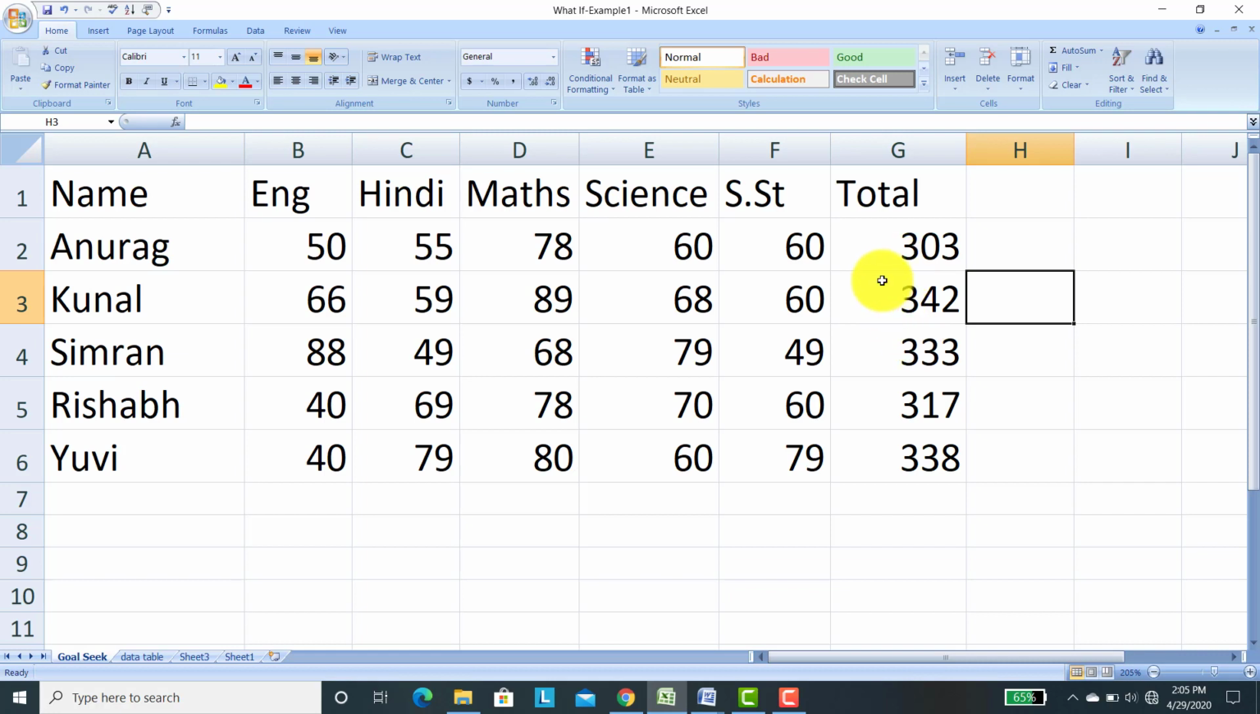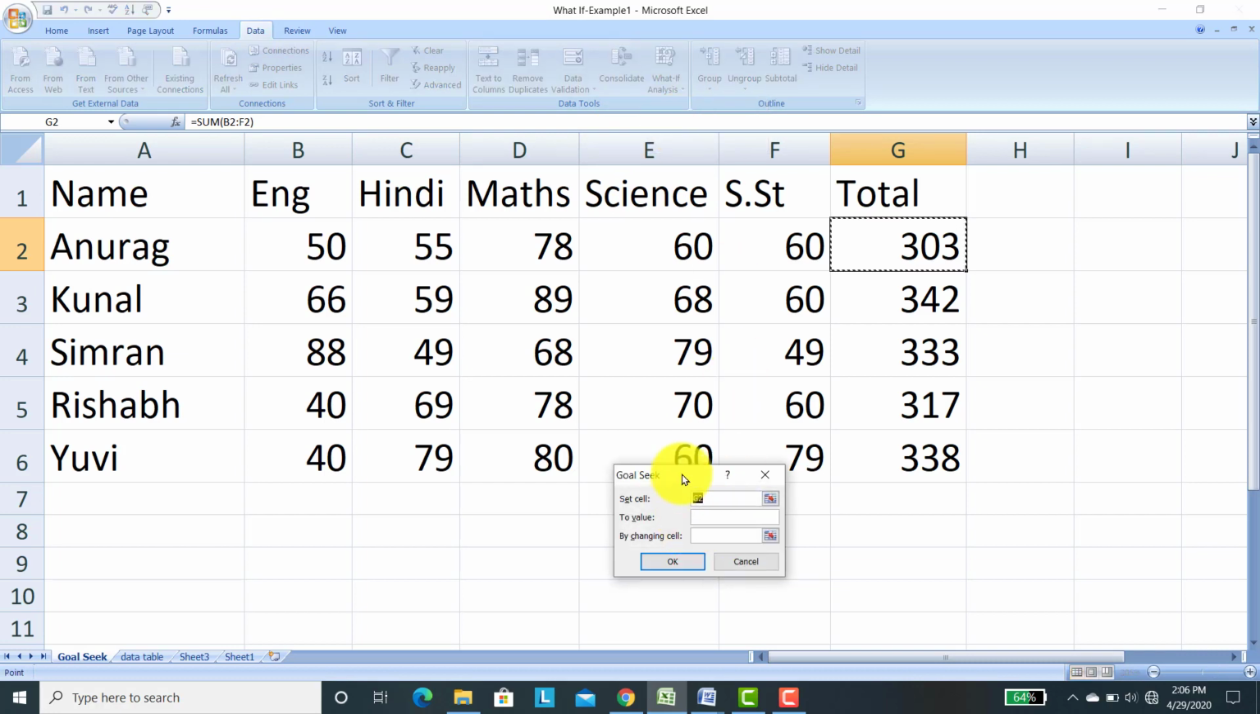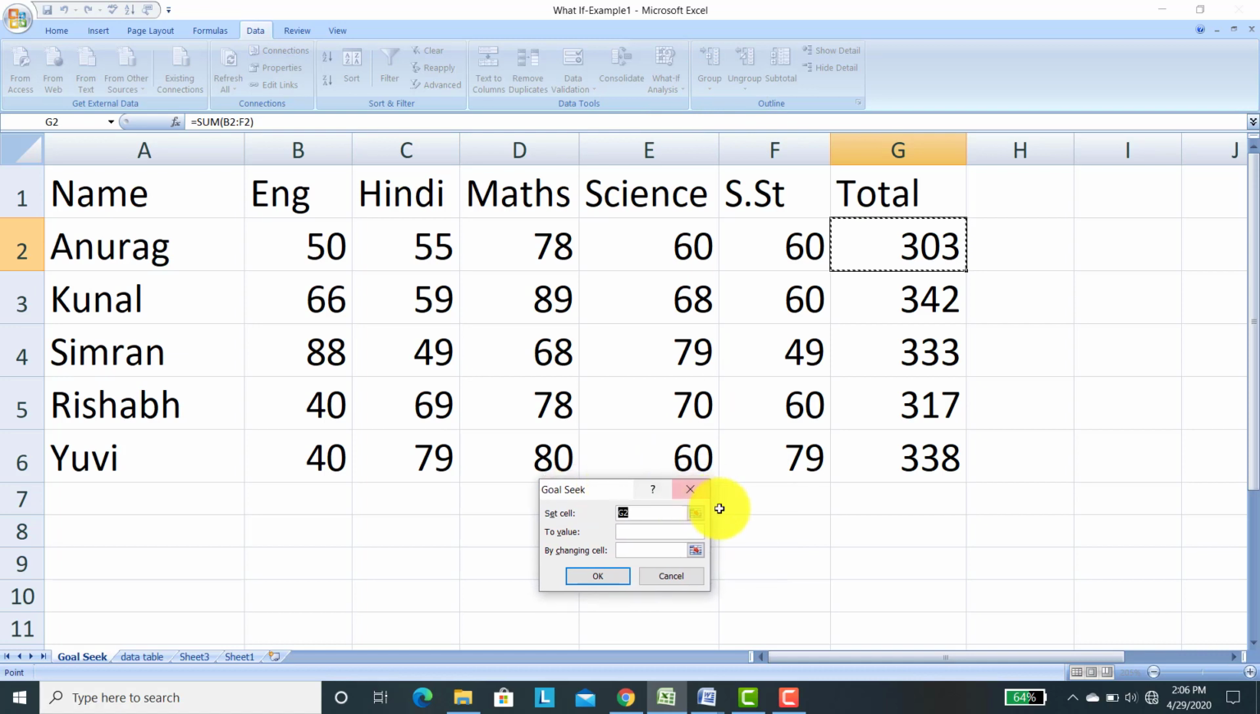Now you can see Anurag's total marks are 303. If I say Anurag's marks should get 335, then what you have to do is go to Data and What-If Analysis. There will be a Goal Seek feature. Click on this, a window will open.